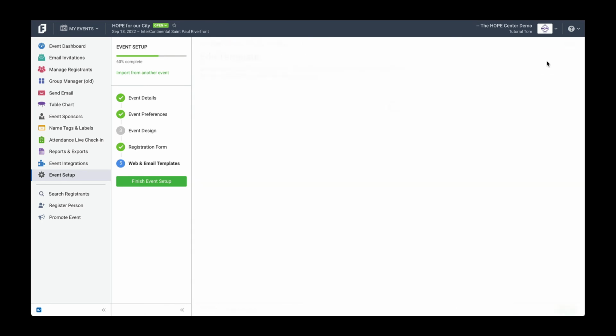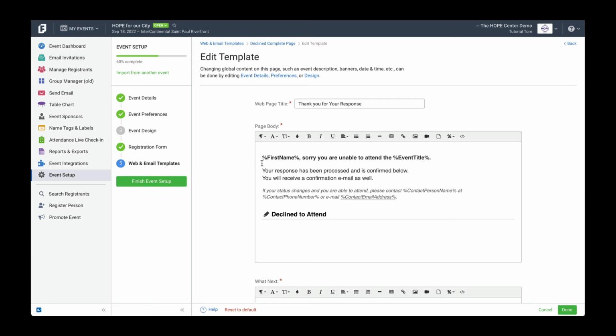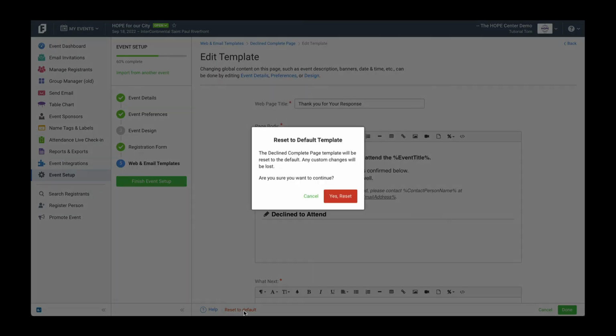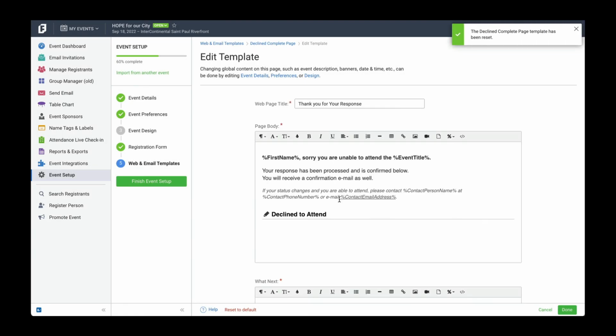The templates use variables, the items with the % signs around them, to pull information onto the page that has been entered elsewhere, like in event details. You should only see the variables like this while in the edit view. If you don't like the changes you've made, there's a no stress reset to default option at the bottom to bring it back to its original setup.